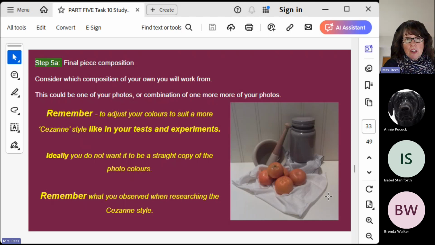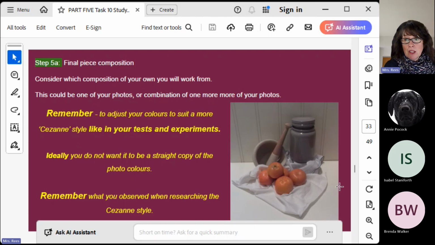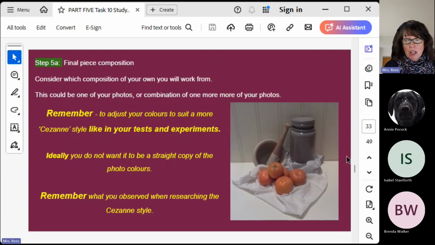So like we did on our tests from our photos, you start to apply the Cézanne style. And that's where all of your tests so far will help you, okay? So it says, remember what you observed when researching the Cézanne style. So you look back at all of your tests and bring them forward to help you with this stage, okay? So the photo has given me my layout. I know the layout and the positioning of my items, okay?